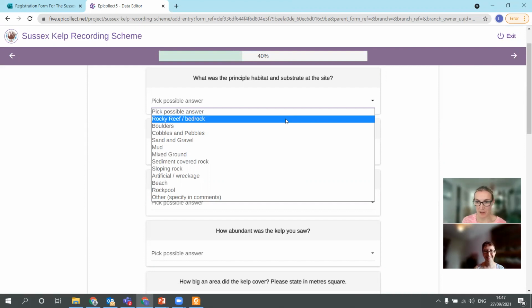I'll go for rocky reef, but what I'll just say is one of the bits of feedback I've already had from someone that was testing the system for us was perhaps a little bit more guidance about what these categories actually mean in reality. So that's something that we'll probably be putting together at some point, is just some really brief pictorial guidance on these different things like cobbles and pebbles and sand and gravel. It can be a little bit like, oh, have I got one or the other? So we'll try and put some guidance on that together, just so that everybody can feel clear.